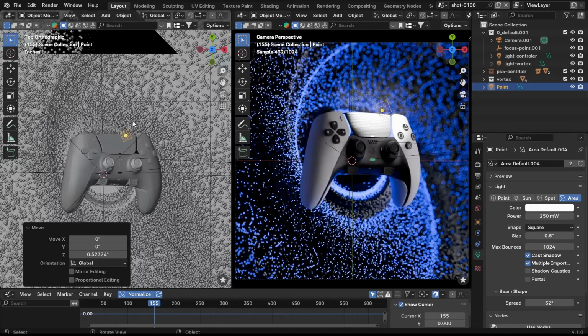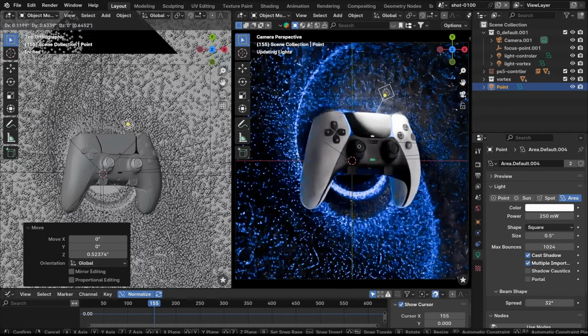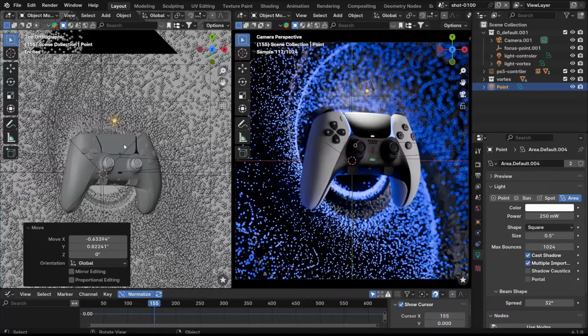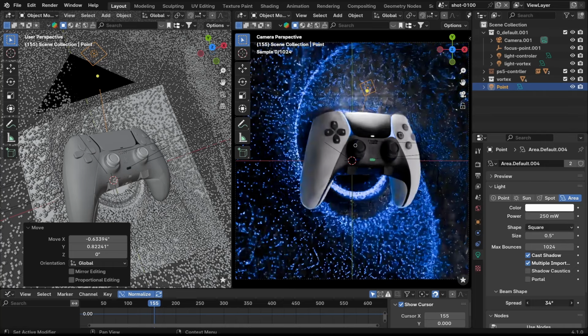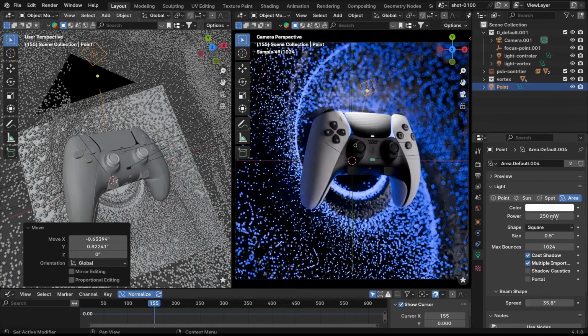So I'm going to drag it off the controller some more. So I'm just trying to hit this corner. All I need. And then maybe just a little bit more spread. Yeah, that's good. Okay, now we're going to take the power of the light and then just increase it just a tad bit. Bring it down. Just like that. Okay.